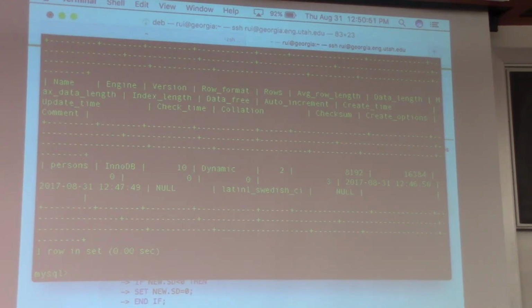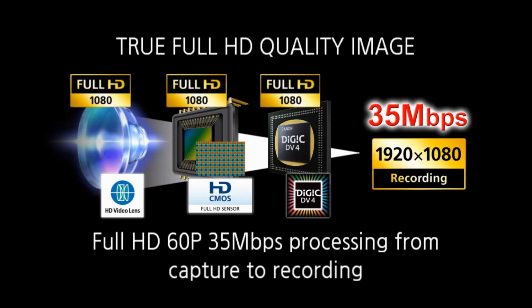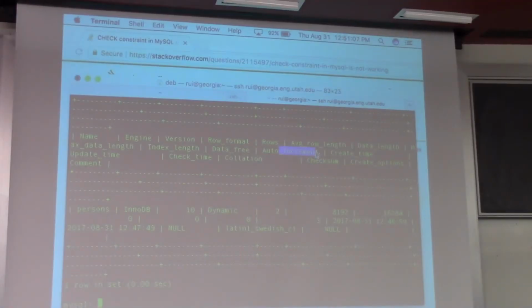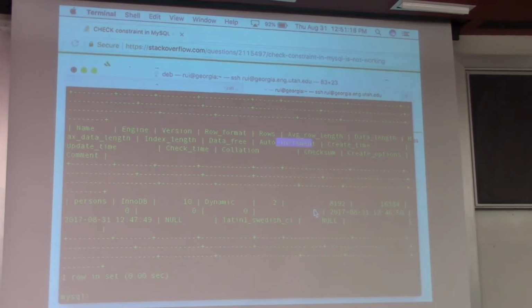I can see that. Here is data name, index name, auto increment. So there is this auto increment field over here. This auto increment field corresponds to this 3. So the next value will be this 3. But in MySQL we have this value attached to a particular table.